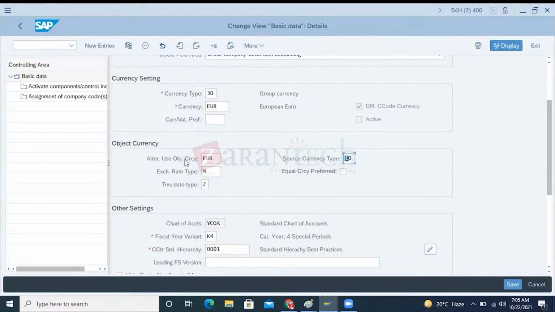So earlier in SAP ECC, we don't have this option. But today in controlling area, while you're creating the controlling area, you can have one more alternative currency also you can define for the reporting purposes.